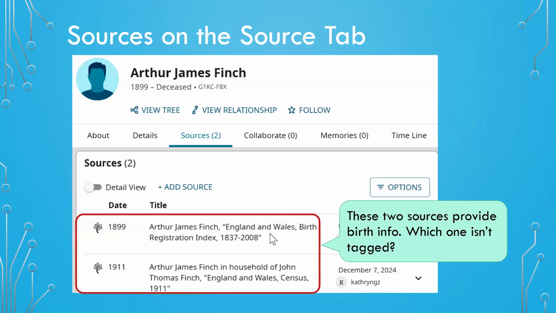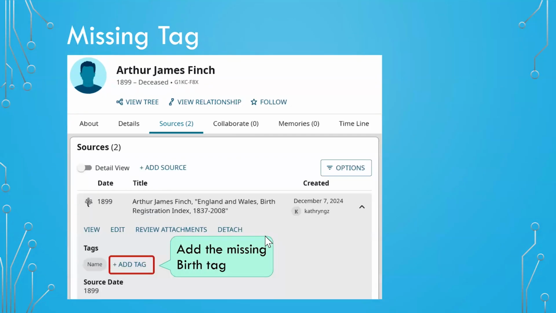So I'm just going to start with the first one. I'm going to click on it and open it up. And lo and behold, that's the one that's missing the birth tag. Notice that it has a name tag, but that sounded funny, huh? It has a tag for the name, but it does not have a tag for the birth.